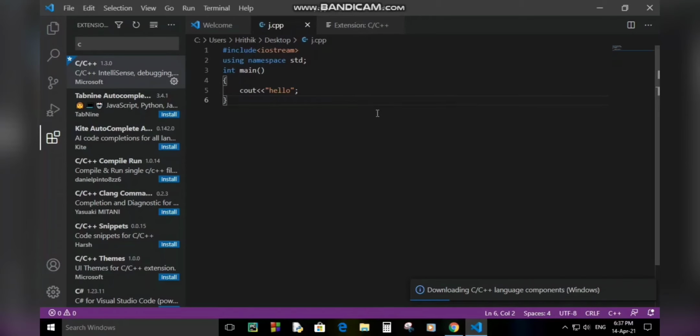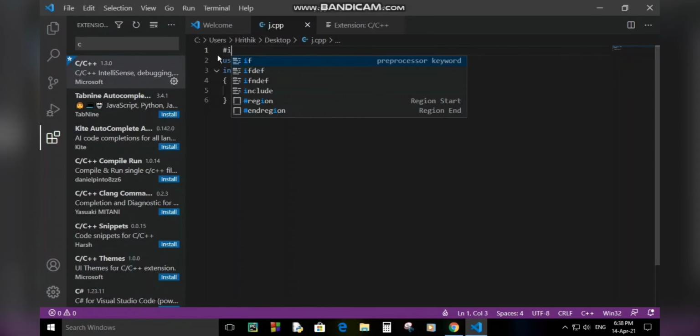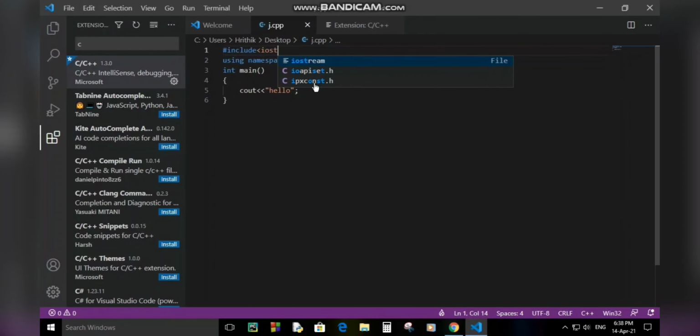Now this debugger is downloading in VS Code, as you can see in the bottom right corner. After it is downloaded, you can test it. It's just done. Okay, now we can test it. If we reach the first line, that is #include iostream, it will parse the value. As you can see, it is parsing iostream.